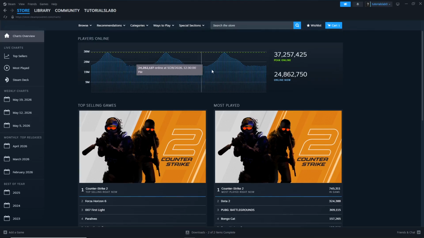Now, if you want to check the player count for a specific game rather than just browsing the top charts, there's another way to do this. In the upper right corner of your Steam window, you'll see a search bar. Click on it and type in your preferred game.